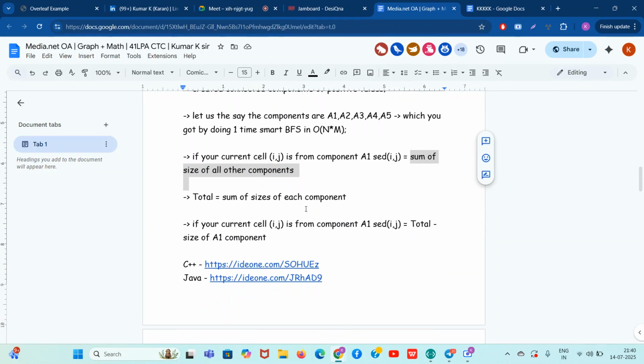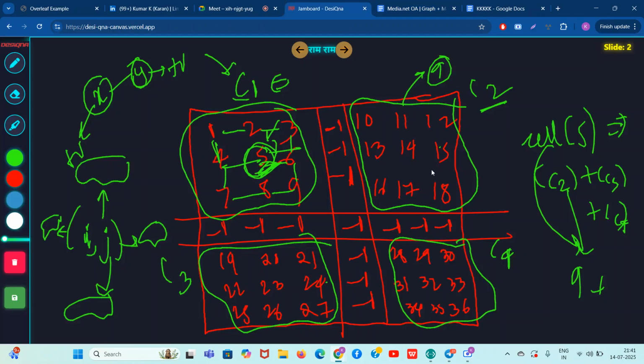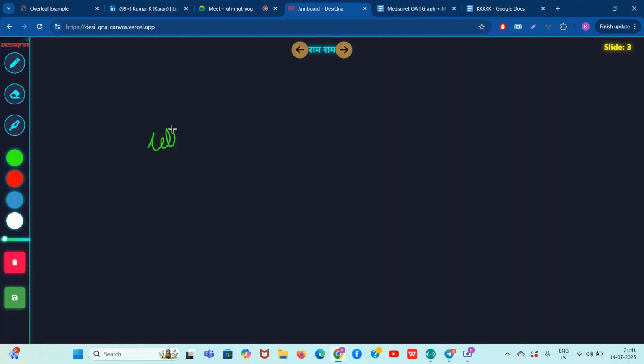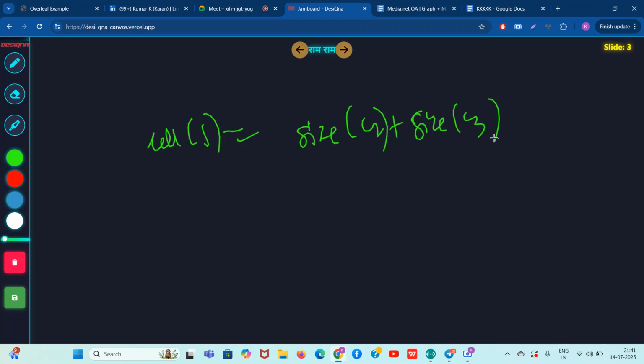So sum of size of all the other components except the current component is nothing but total minus size of current component. समझे? Sum of all other components is nothing but, for cell 5, the value is size of C2 plus size of C3 plus size of C4.